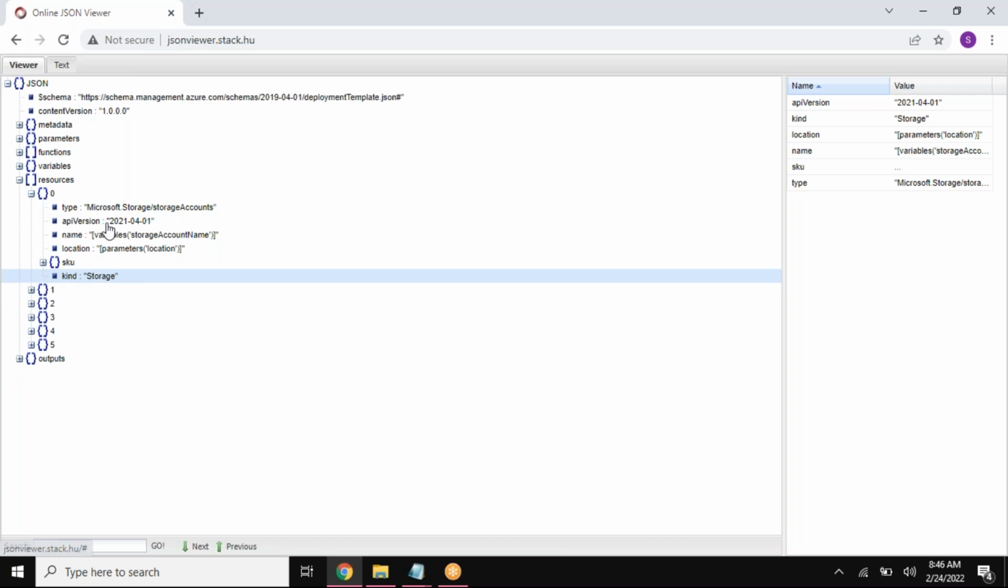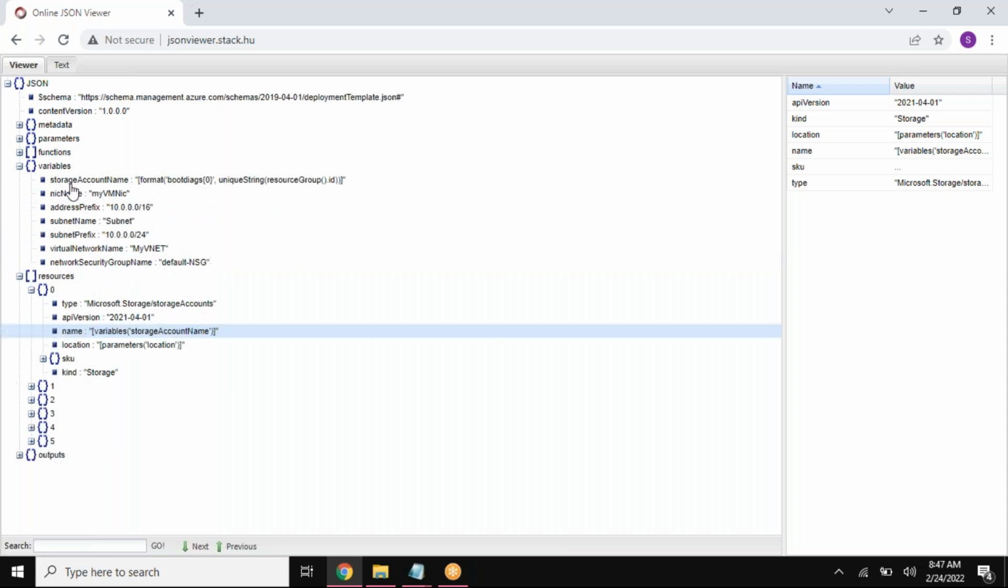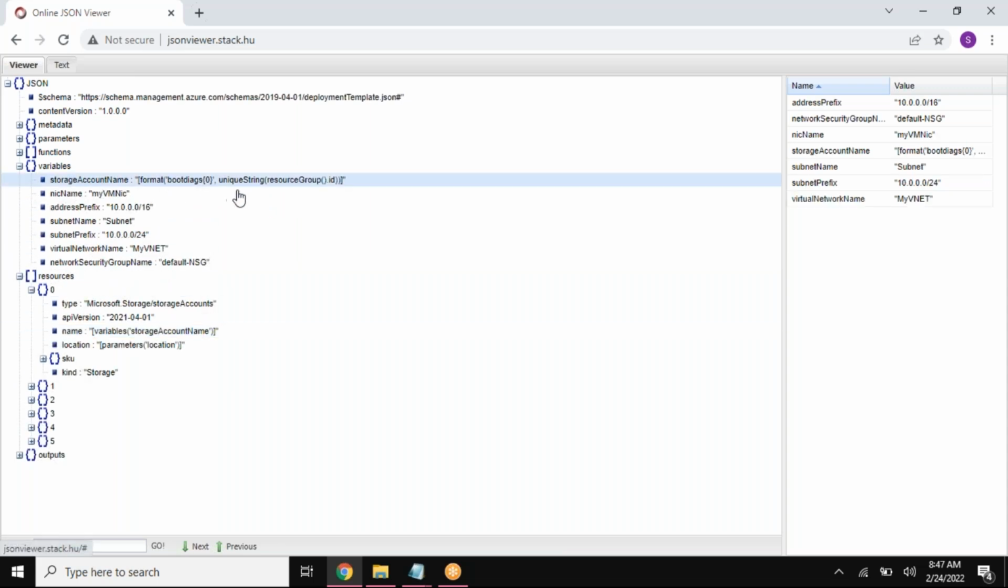So you can understand, okay, this is the first resource I'm trying to create in here. For this one, from where am I getting the values? I'm getting the values from my variable section, storage account name. So go back to my variables. What do we have in storage account name? They're trying to derive the name of my storage account by using some resource group.id. So whatever resource group you provide, based upon that, they will try to get the values from there.